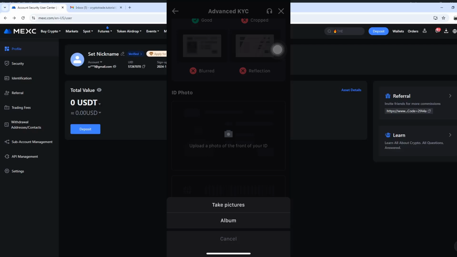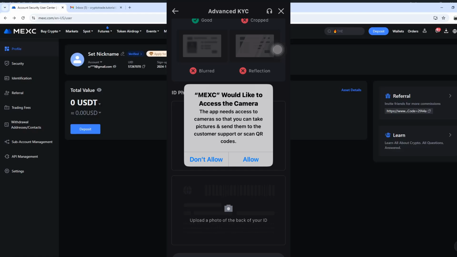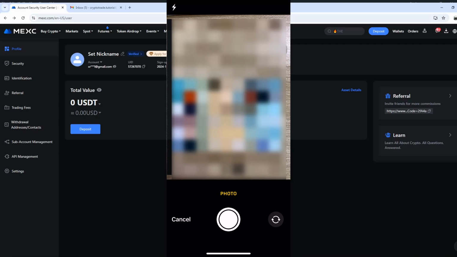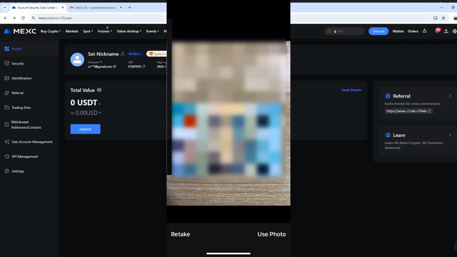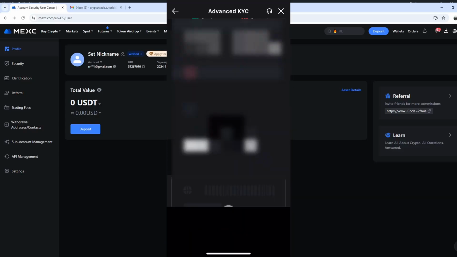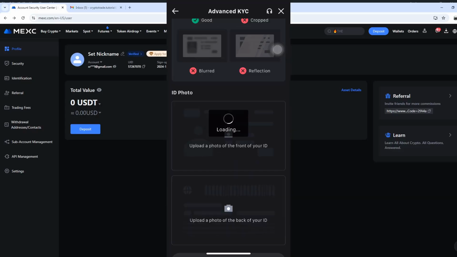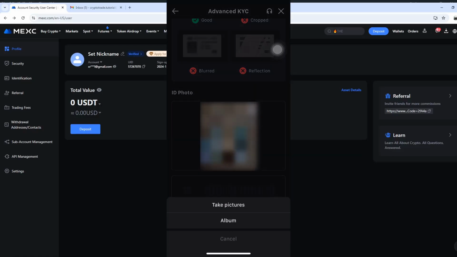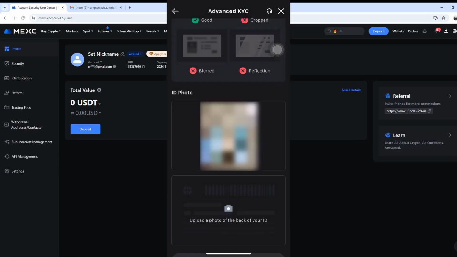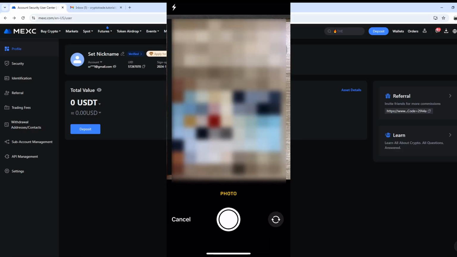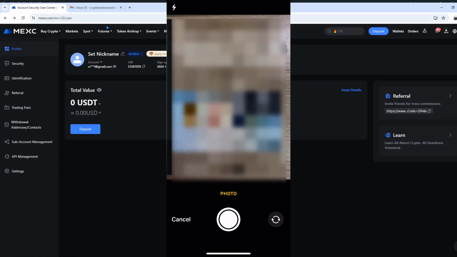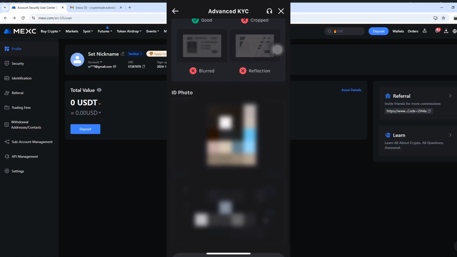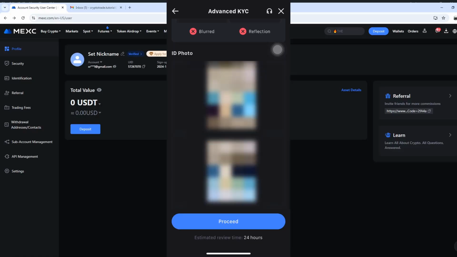I select Take Pictures. Allow Mexc to access your camera. Take a photo of the front of ID card here. Select Use Photo. Take similar steps with the back of your ID card. Select Take Pictures. Select Use Photo. Next, you click Proceed.